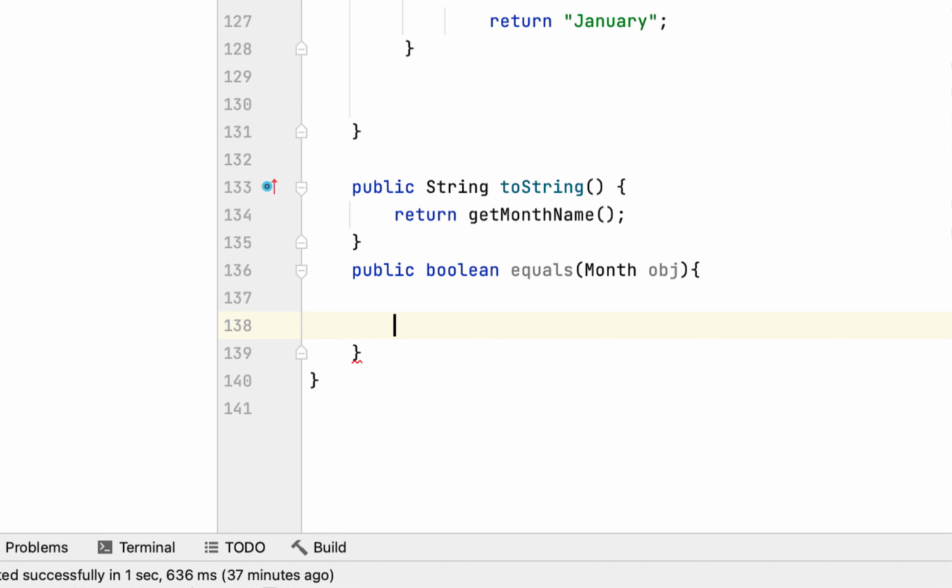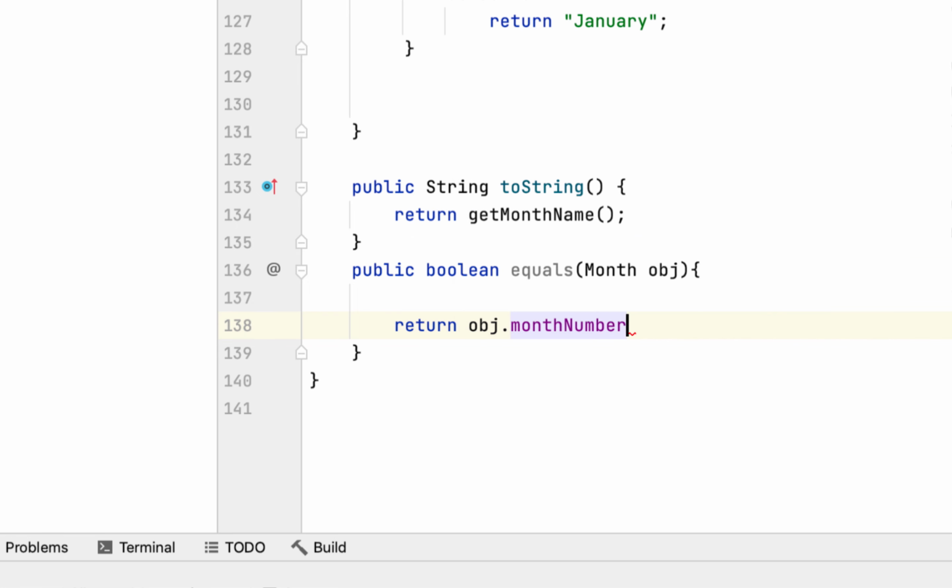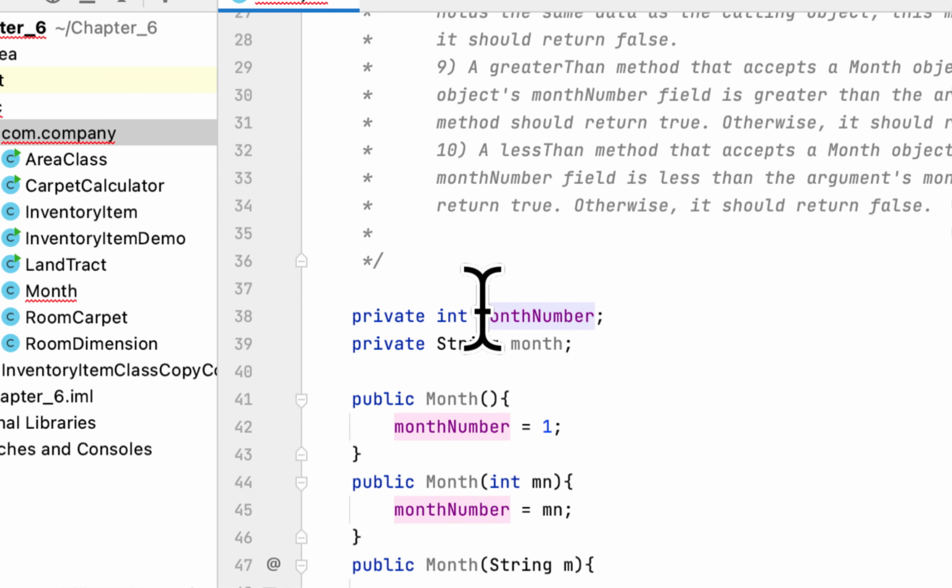So it will return. We have to compare this object's month number to this class's month number, which is here.